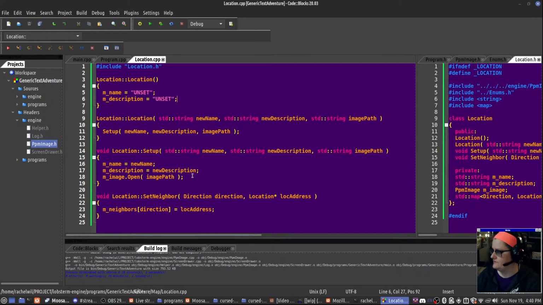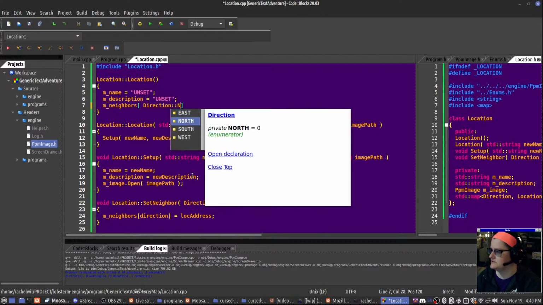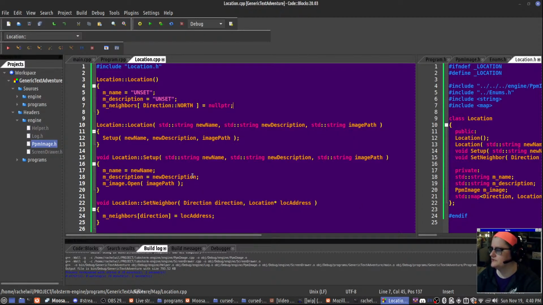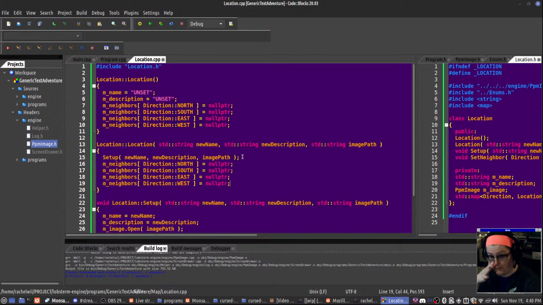And we should set all of the neighbors to null pointer in both cases. So neighbors, direction north is null pointer, south, east, west. We'll do that in here too.